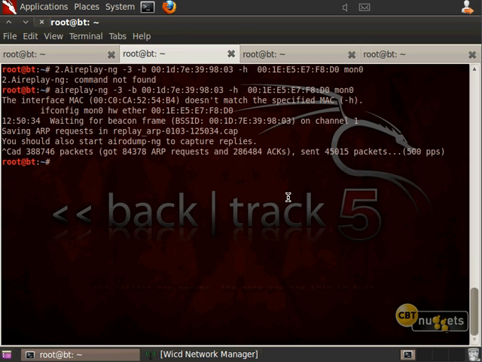So what we can do to put the hurry up on that is run this utility here, aireplay-ng, and you can see here that I've specified -3. What that does, that's just their designation for an ARP replay.